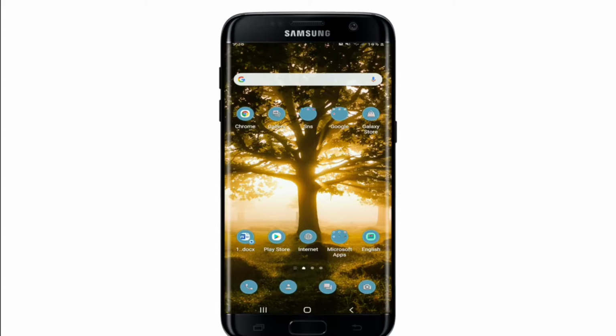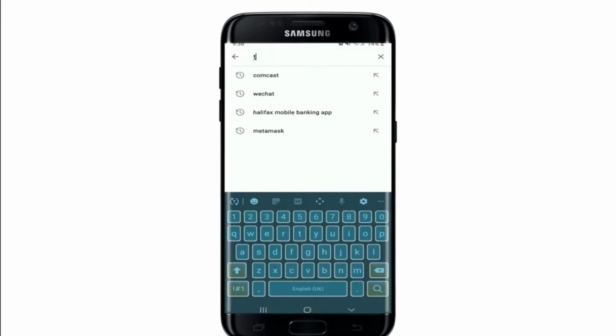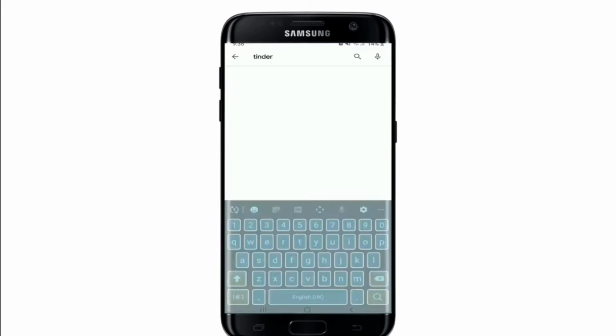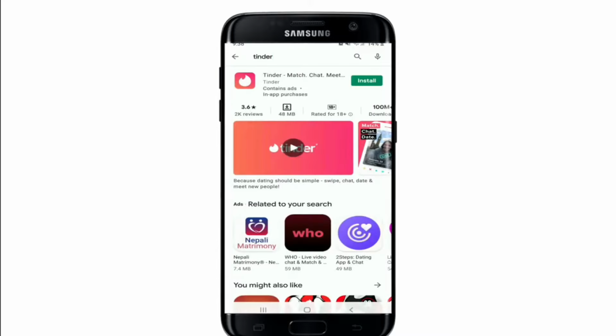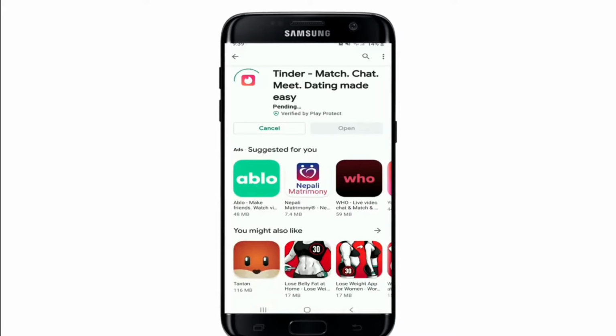To download the Tinder application on your mobile device, open your Play Store if you're on Android, and if you're using an iOS device, open your App Store. Once you do that, go to the search box and type in Tinder. Make your search and you should find the application displayed in the search result. Once you find it, simply tap on the install button to start the downloading process for the app.